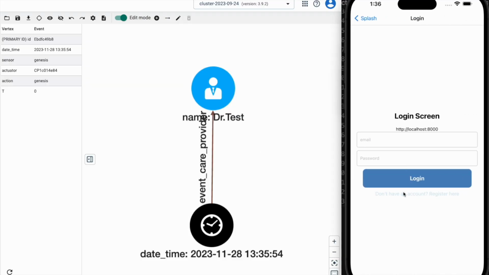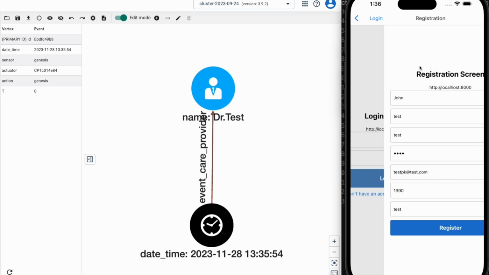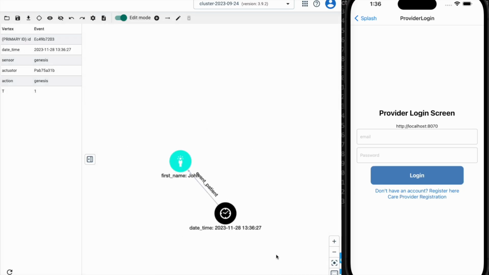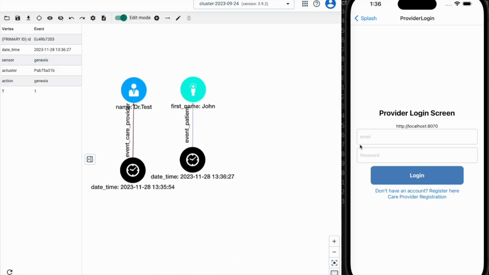To continue our process, a patient needs to be registered. Upon registration, a new vertex is added into our database to represent our patient. This is accompanied by another unique event vertex that is related to our patient.